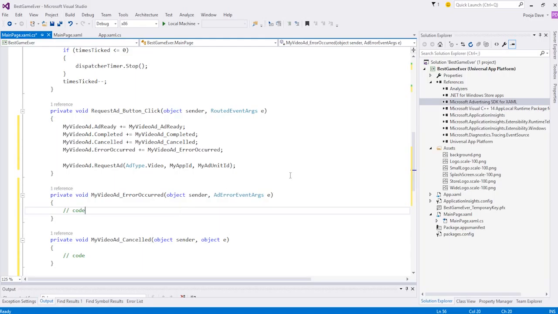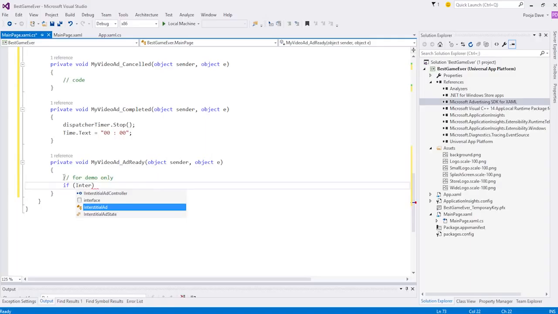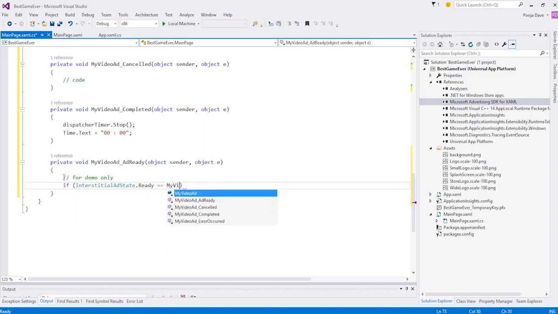We will now call show on the ad. In your app, be sure to check the user state before calling show in order to avoid any interference with the natural flow of your app. For demo purposes only, I will call show in the ad ready event handler to watch the ad, check the ad state, and call show.